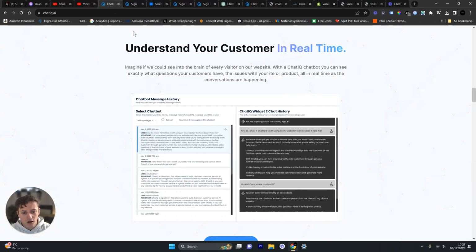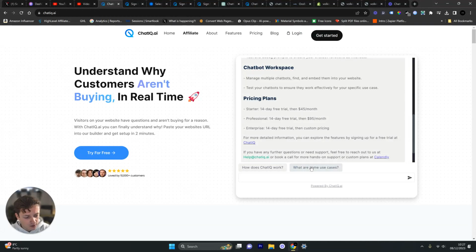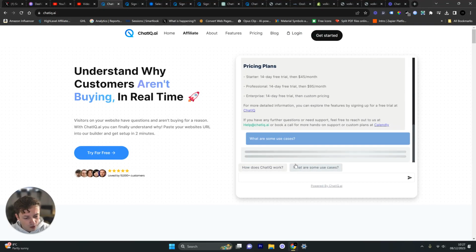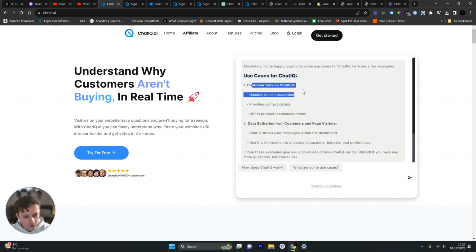Awesome. So just to quickly recap, if you come back onto our website, you can see these are the sorts of things we can ask it. For example, what are some use cases? It's going to send that message to the chatbot. The chatbot's now going to read all the messages on our website. It's going to look for different use cases like customer service or gathering data from customers and page visitors.